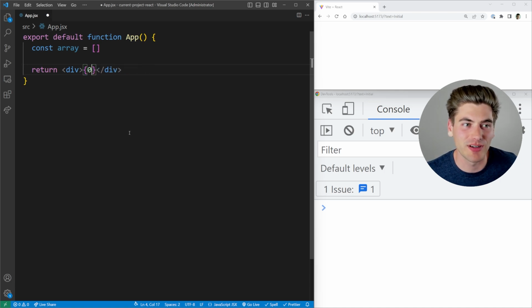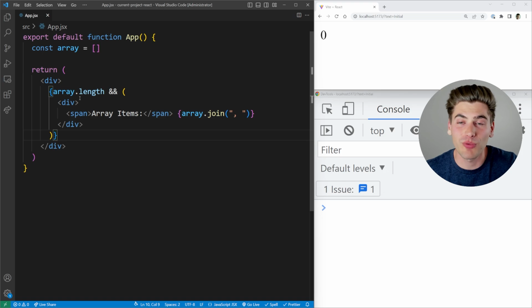So if we go back to our example where we had our array.length, our array length is 0, which means it's rendering 0 to our screen. This is a mistake I see all the time in code bases, and it's actually a really hard one to see and to be able to catch, because a lot of times this tiny little 0 that shows up is going to be so small you don't even notice it on your page.